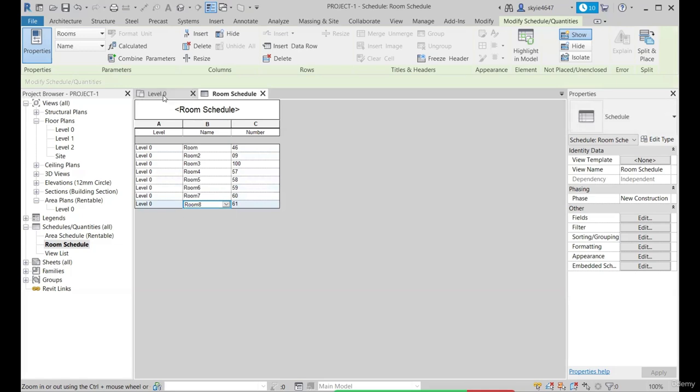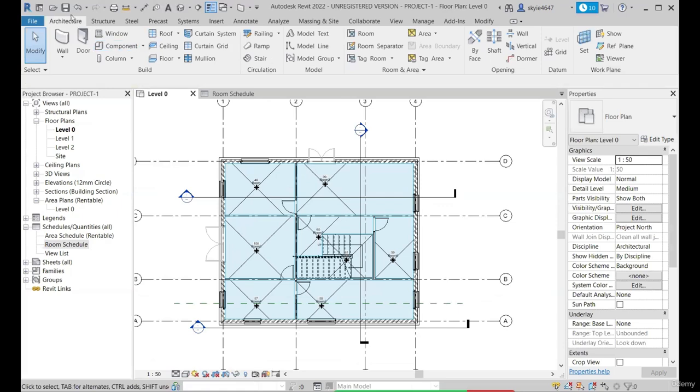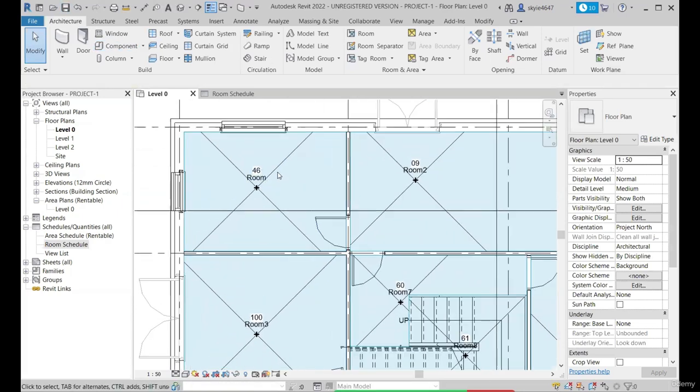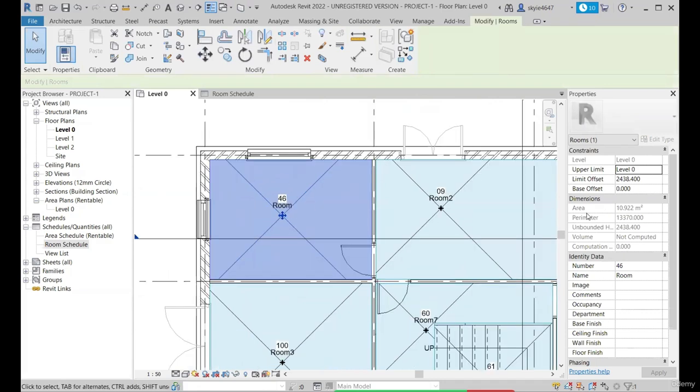So there are 8 rooms in our base project for the first level 0 floor plan, and just save it. After the room placement, let's check its parameters. Once the room is placed, we can see the area of the enclosed room. We have the perimeter, that is the 4 sides of the room. We have the unbounded height. Let's check what the unbounded height is.